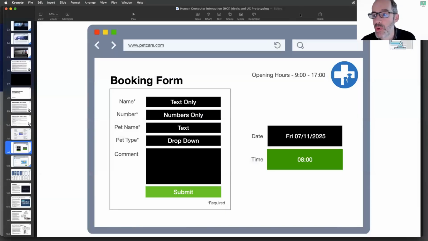This is a very rough prototype that we looked at the last day. Booking form: you want to pop in name, number, pet name, pet type. You could define the pet type in a drop-down. You could have cat, dog, bird, whatever the different pets are. You could have validation in there as well for the information. The name would be text only, the number would be the telephone number. I'll call that tel. So it would be numbers only.